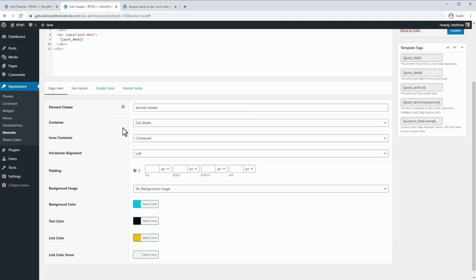So the first thing I want to do is adjust the padding settings, and we're going to add some top and bottom padding just to give it some space. So let's go 80 pixels on the top and 80 pixels on the bottom. And you can adjust this separately for the mobile and desktop view, but right now we're just going to start with desktop.